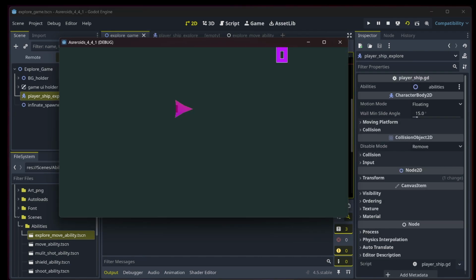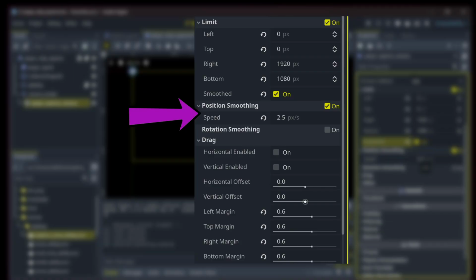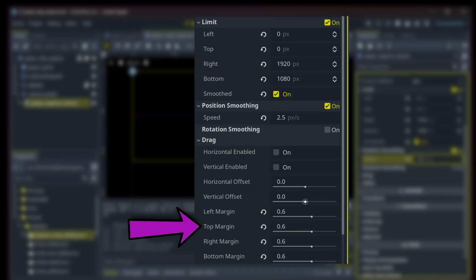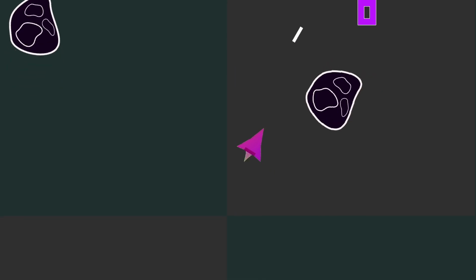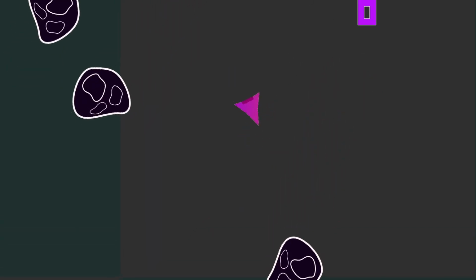Now, when we play the game, we can see that we can freely move around the screen and the camera follows the player. But this camera follows the player very closely. So to change that, we can add position smoothing and change the speed to around 2.5 and also increase the drag margins to 0.6. Now, when we play the scene, we can see a big difference in the way the camera moves. But the player can still go off screen.